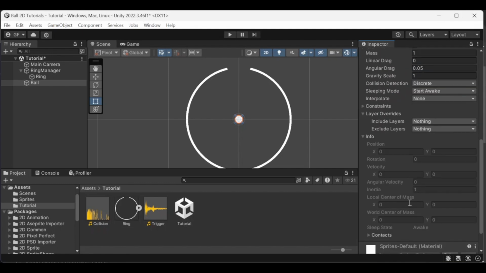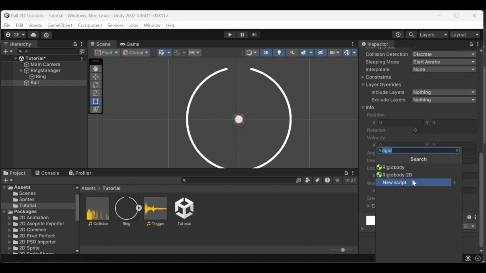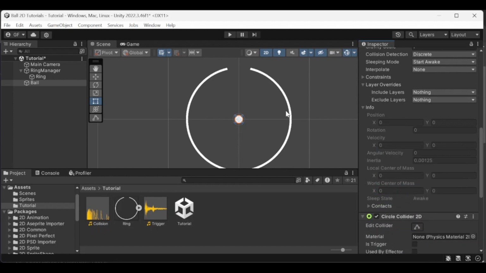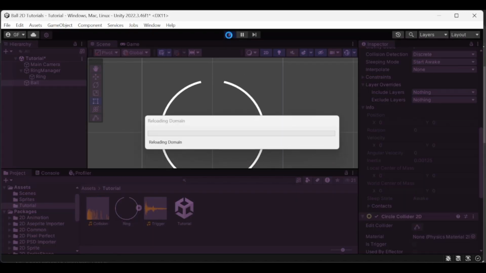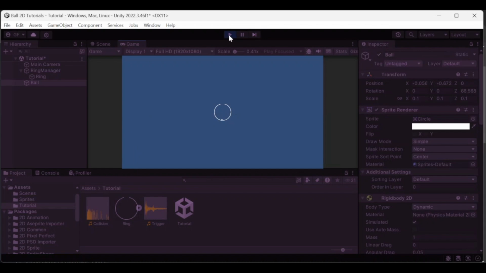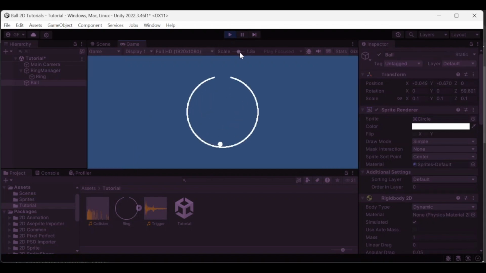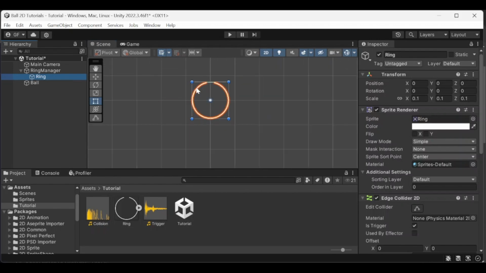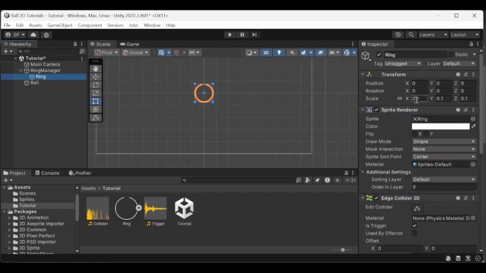We will also add a circle collider to the ball and a rigid body to it. Let's test it out. Well, that was very anticlimactic. Let's adjust the size and make them slightly bigger.